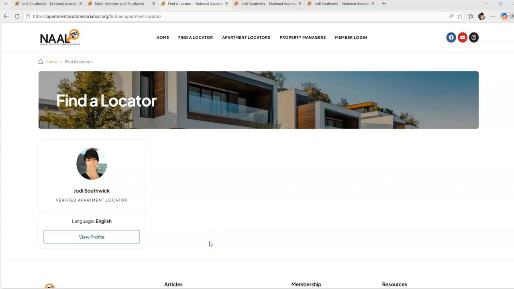And as all of our current members get their agent profiles listed, then the Find My Locator page will be back to normal. So please let me know if you have any questions.